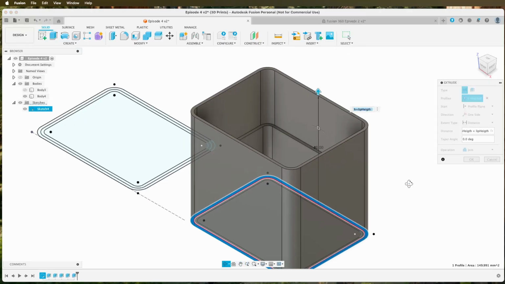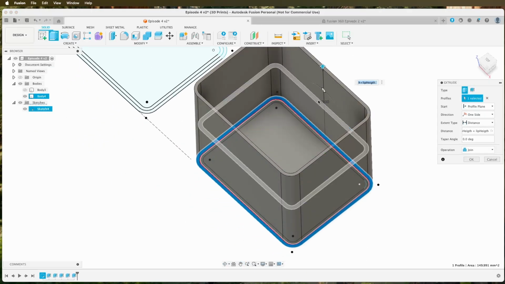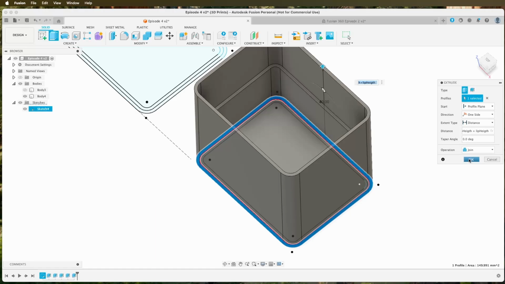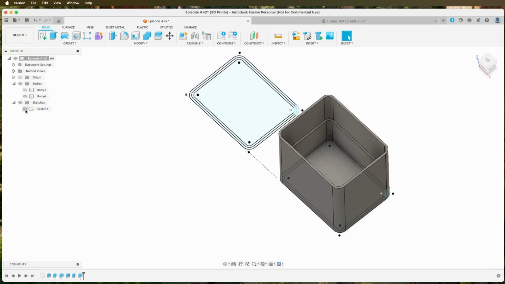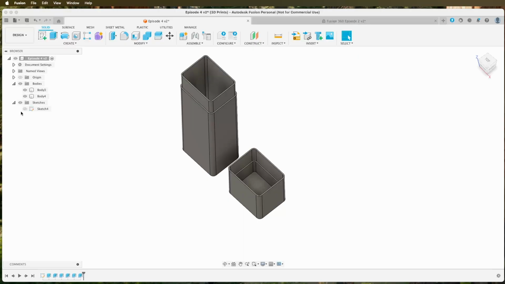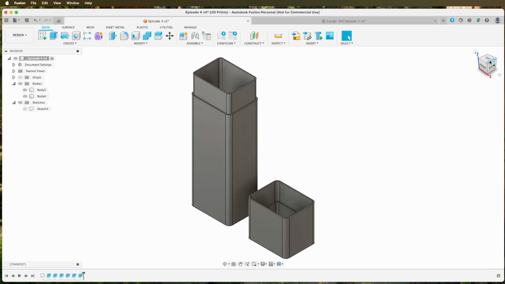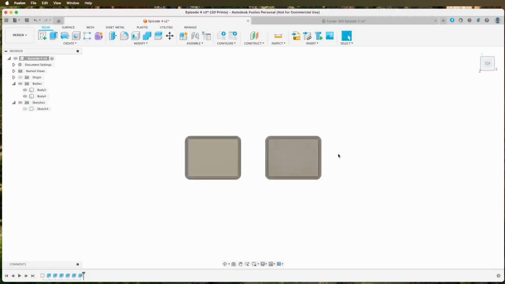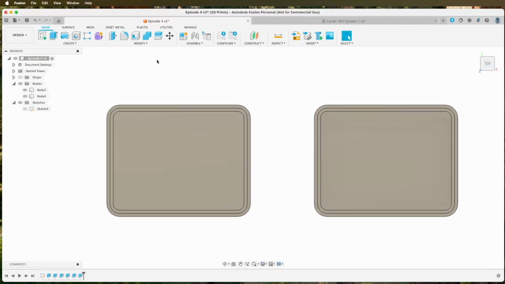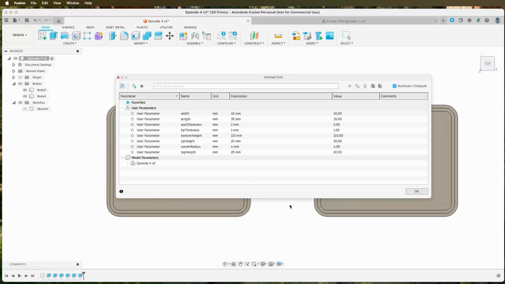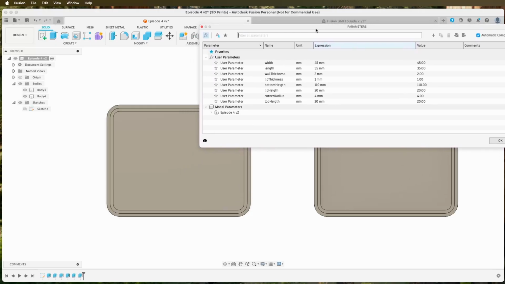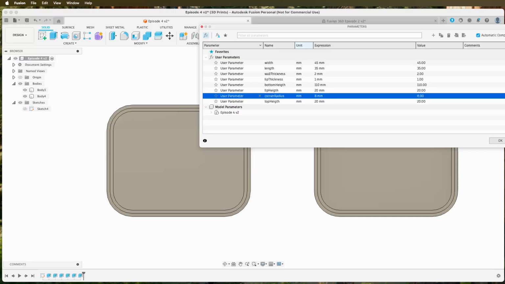And as you can see, before I press OK here, it has done this lip. So I'm going to press OK now, closing the sketches, and that we have created our box. Now, if I want to change any of these values, for example, I don't like the corner to be only 4, so I want to have a bigger rounded corner, so I'm going to put 8. And I press OK.